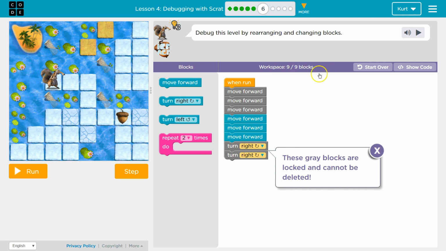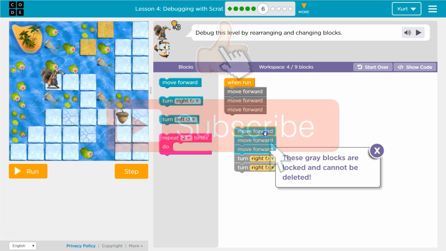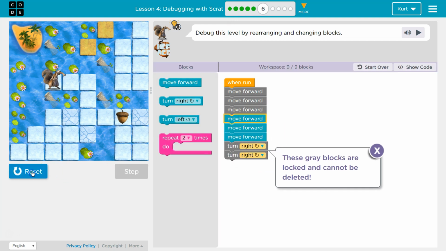So we have 9 out of 9 blocks, meaning we have the blocks we need, but we need to rearrange them. These gray blocks are locked and cannot be deleted. Okay. That seems grumpy. Let's see what this does. Apparently not good things.